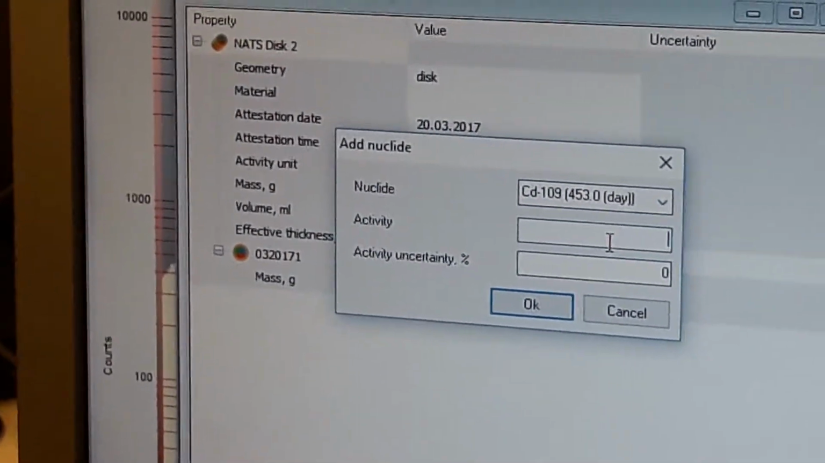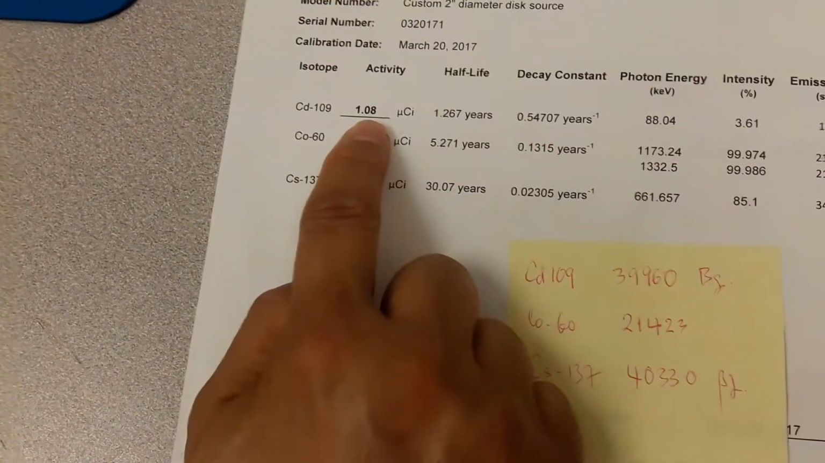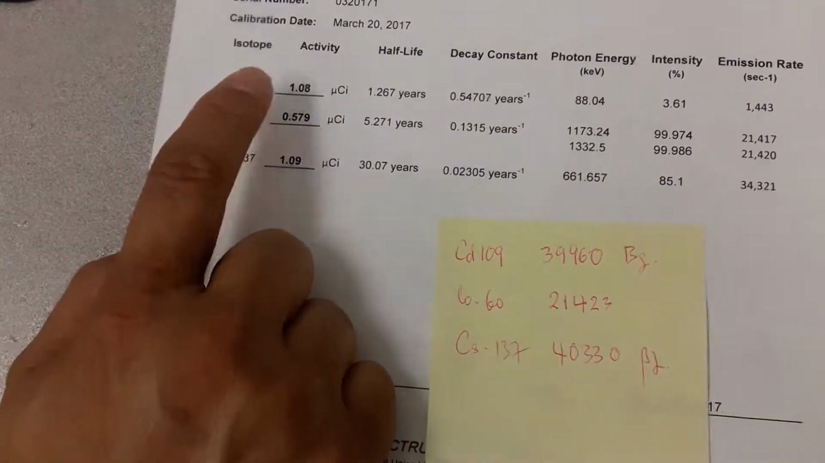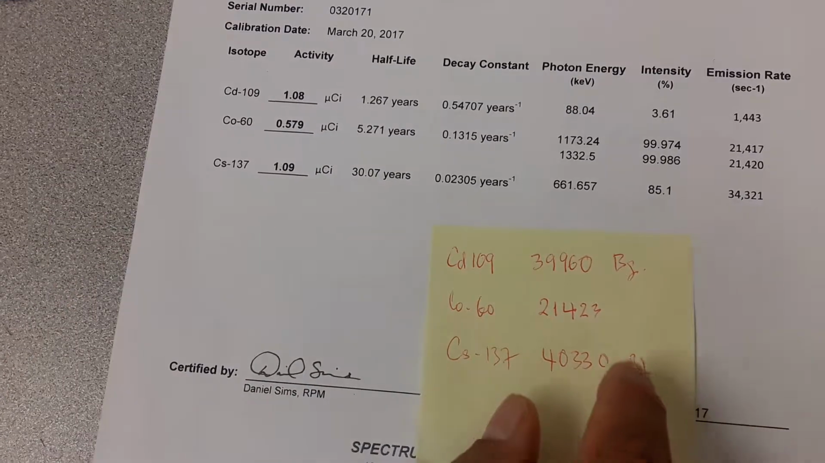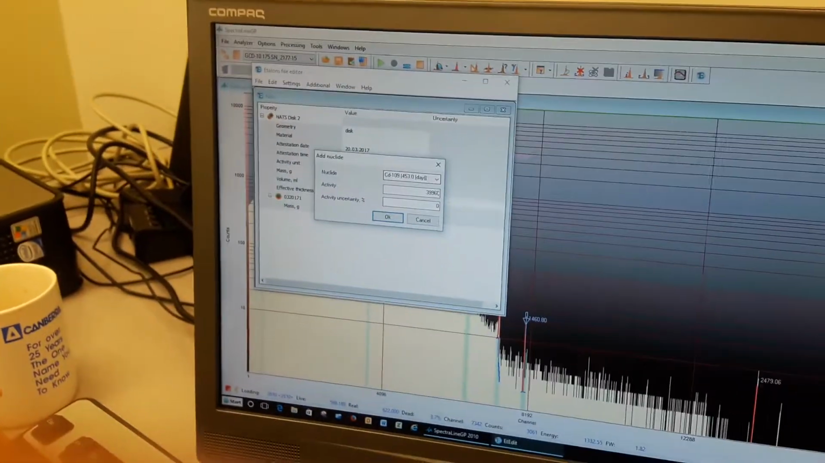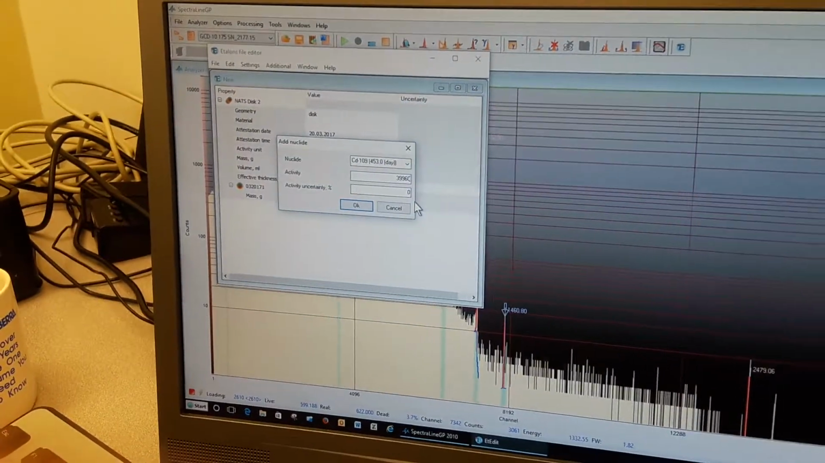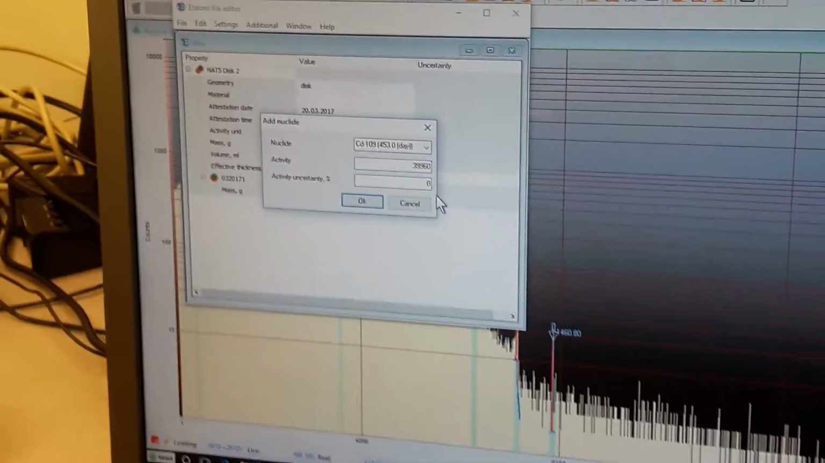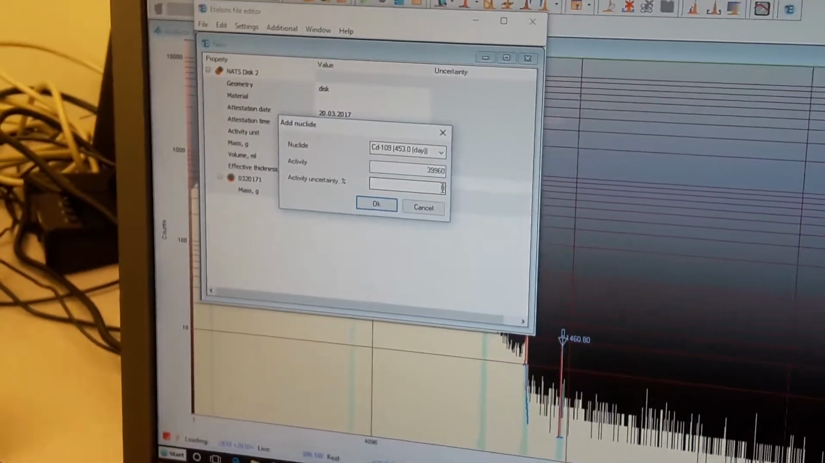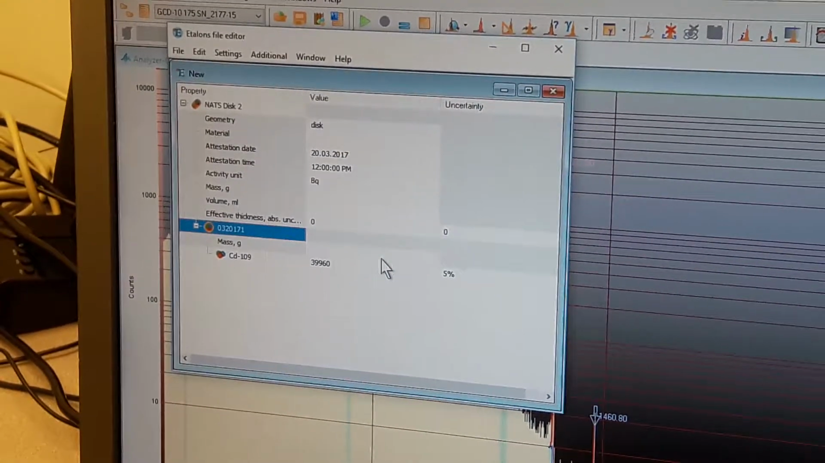The activity, very important, here is given by the manufacturer to be, if you focus here please, 1.08 microcurie, and that cadmium 109 1.08 microcurie converted to becquerel is 39960. So I will type in 39960 becquerel, and the uncertainty given by the manufacturer here is 5%, I believe. Okay, all the uncertainty here is 5%. If it is not given, you specify that as 5%, which is usually standard. 5%, and I will say OK.